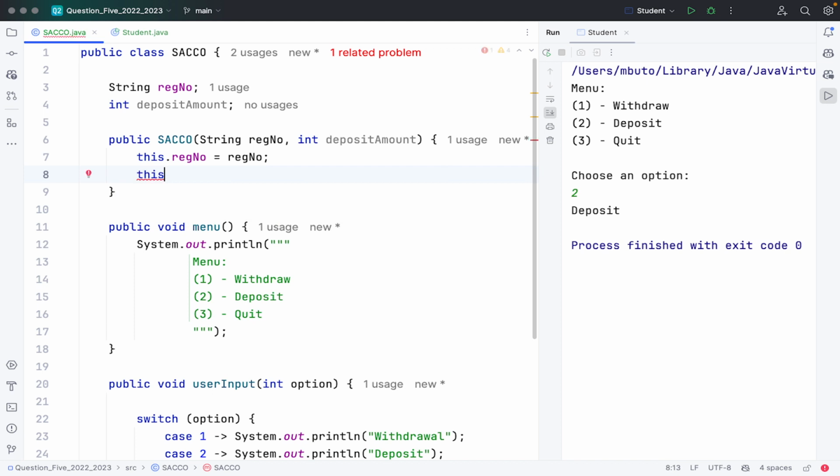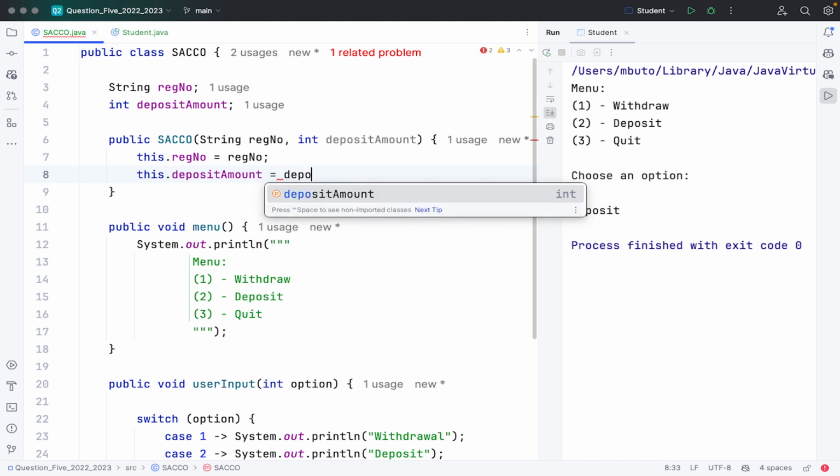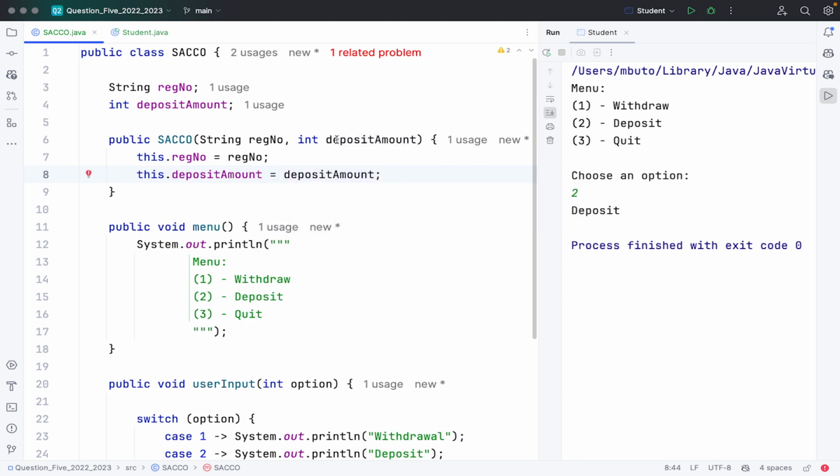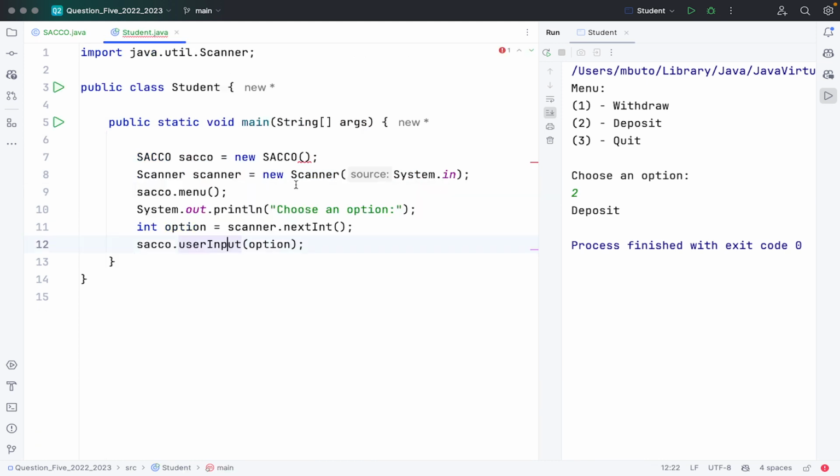Same for the deposit amount. We're going to set that to whatever deposit amount we get when we are creating the circle object, or rather the circle account for our students. So we have to do some changes here. So our student here is going to have a registration number of, let's say, 21U1234.